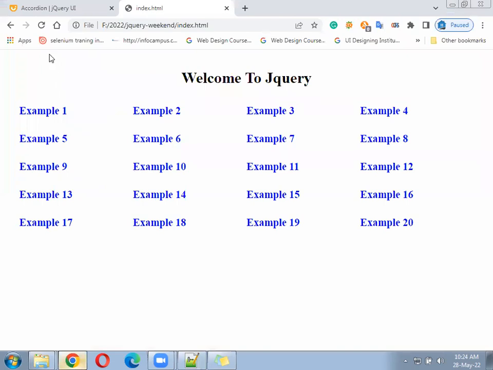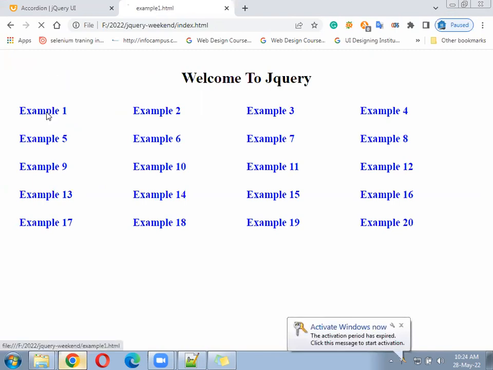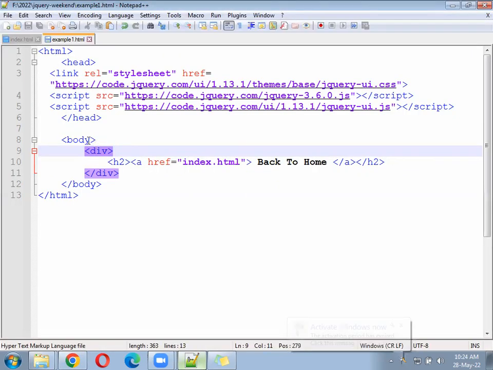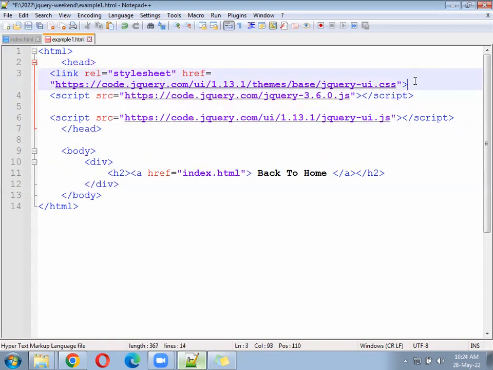The font size got bigger. Back to home. It will redirect to where? Home page. So we'll have multiple pages and every page will have a link to where? Home page. Now in example one file, which is the main library of jQuery, you need to understand.